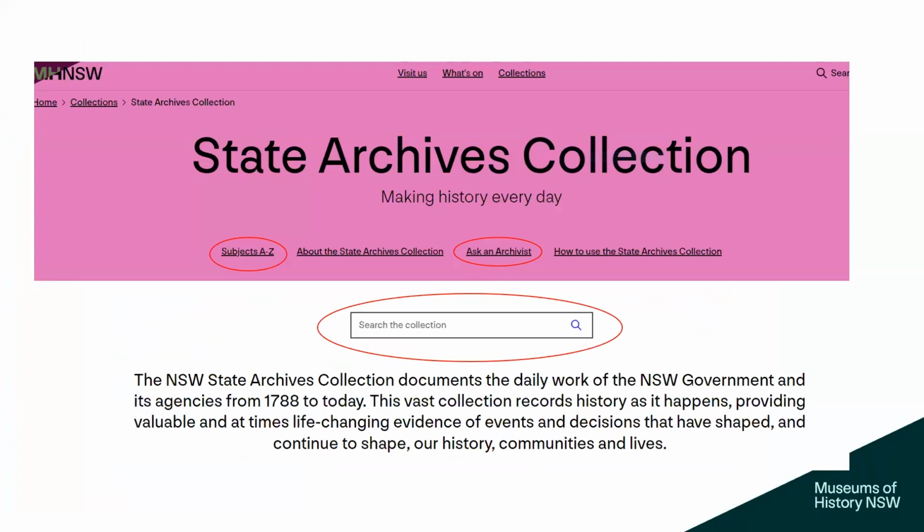Now, there are some ways you can find out what records we hold. The main way is the State Archives catalogue. So that's search the collection. I've got circled there. You can use this to search by subject, a name, or a place. And this will search across everything that is available in our catalogue, including the indexes. Just above to the left there, you'll see subjects A to Z. This brings together guides, indexes, and webinars on a research topic in one place. And it's a really good way to get an overview of a particular research topic. We've also got, I've circled, Ask an Archivist, and that's our online inquiry service where you can contact us for advice and guidance.